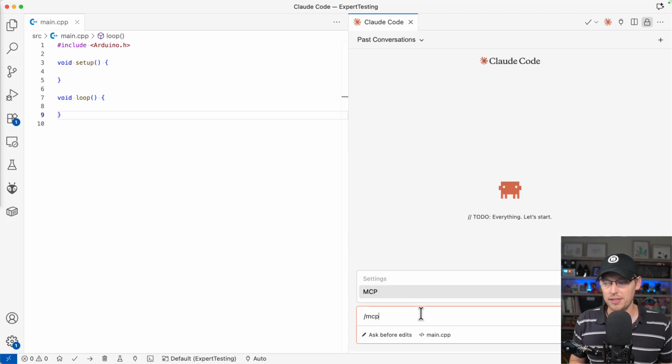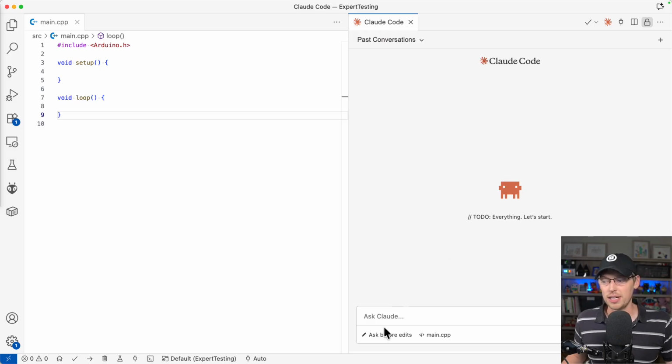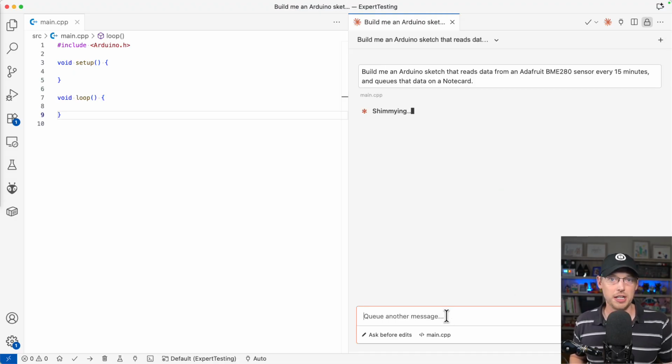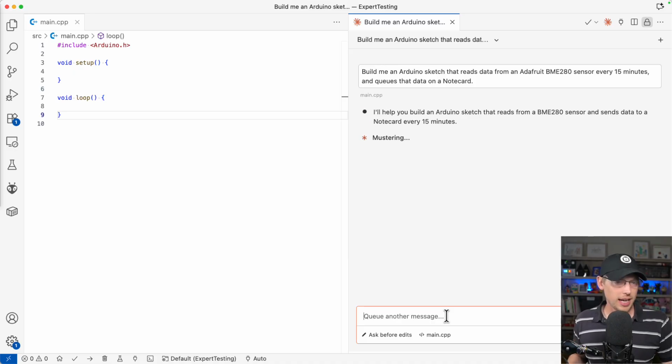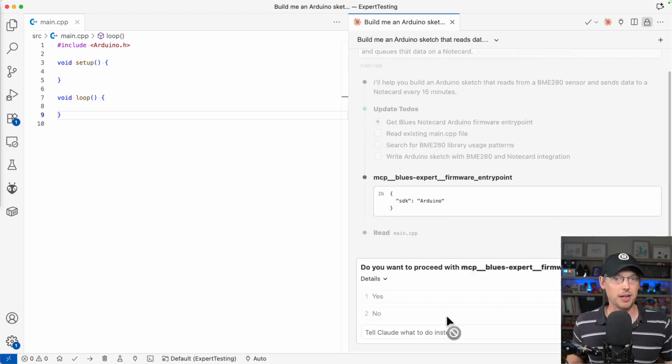I happen to know if I run this little MCP command, I can see the MCP servers that I have available, and Blues Expert is one of them, and it is connected. So I'm ready to start using that as part of when I talk to Claude. And the first thing I'm going to ask Claude to do, and I'll just paste this in and run it, is to build me an Arduino sketch that reads data from an Adafruit BME280 sensor every 15 minutes and queues that data up on a Notecard.